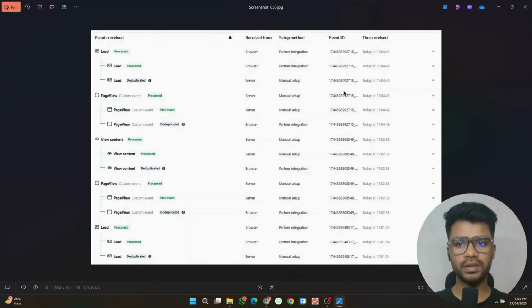Once the event ID is the same for both, the deduplication would work. There are several factors you can consider, but for now you see the event ID is the same. So once it is the same, it will show you some animation like this. It will take a few seconds or minutes based on the server response or Meta's response. So no worry, as long as the ID is the same, your deduplication is perfectly working. So for now, that's it.